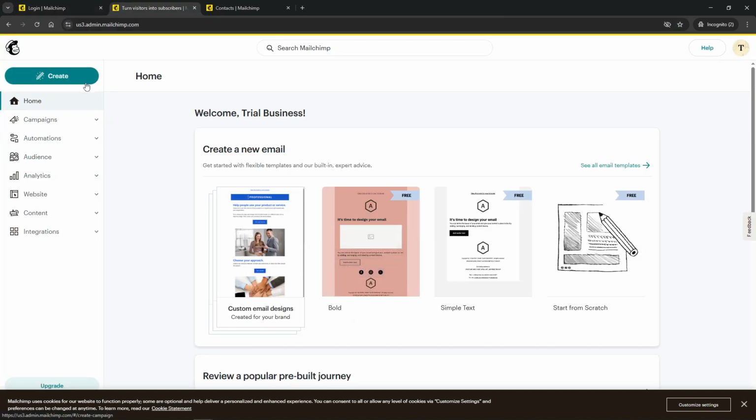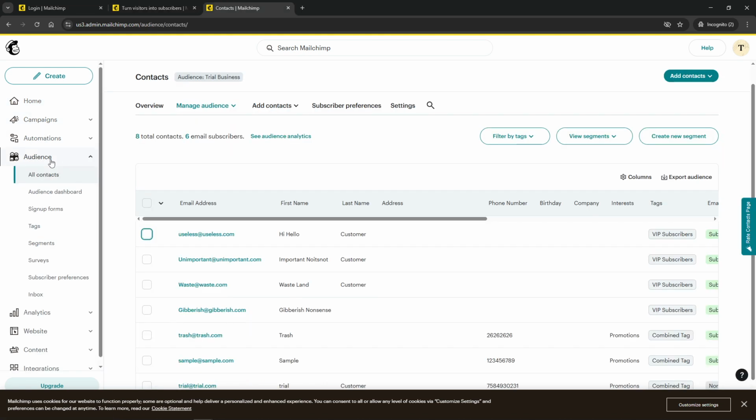Next, you'll need to navigate to the Audience section, which can be found at the top of your dashboard. Under the Audience tab, click on All Contacts. This page will list all the contacts currently in your account. It's a great place to get an overview of who you're reaching as well as manage those contacts effectively.